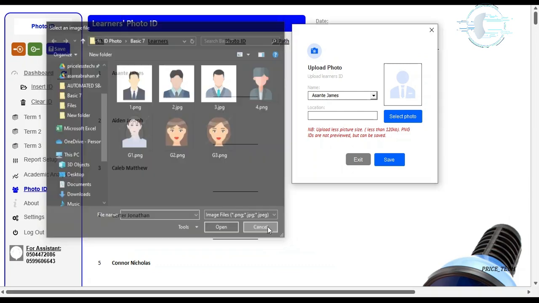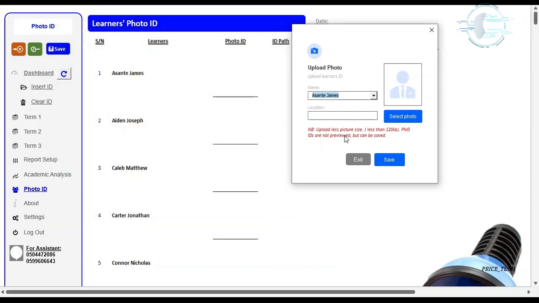Let me close this one. So we see that there is some written text here. They said to use absolutely small pictures, and it's true. You have to use small picture sizes, and with the app that will be given to you, the picture will not be more than 1 megabyte. It will be in kilobytes, which will also save space. Then, PNG IDs are not previewed, but can be saved.